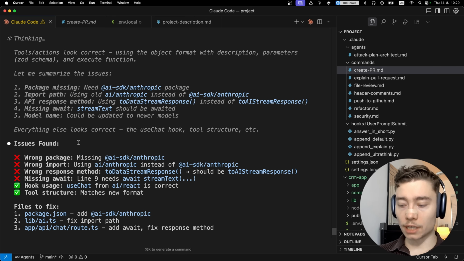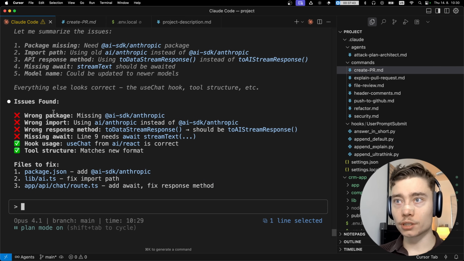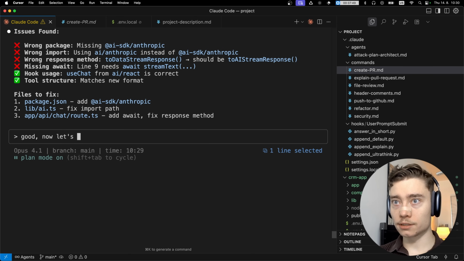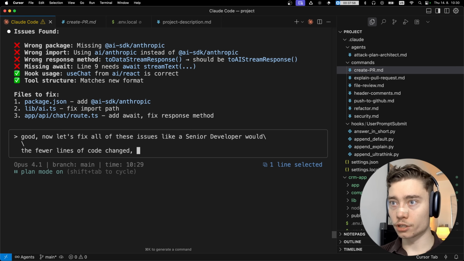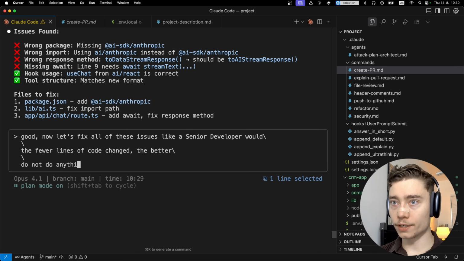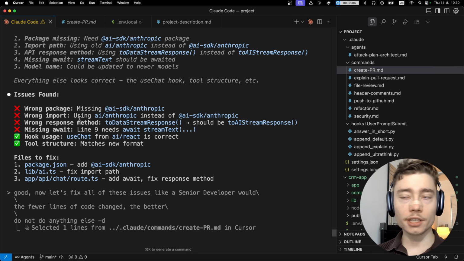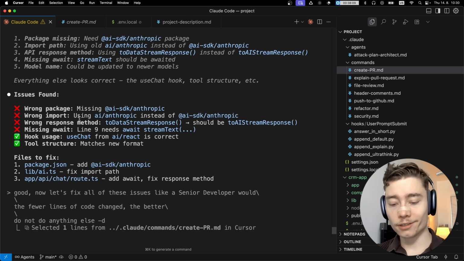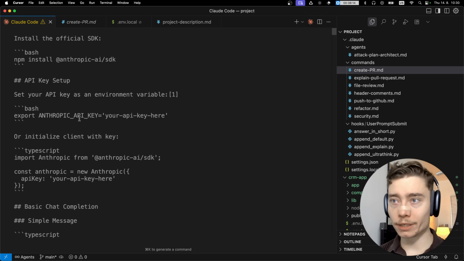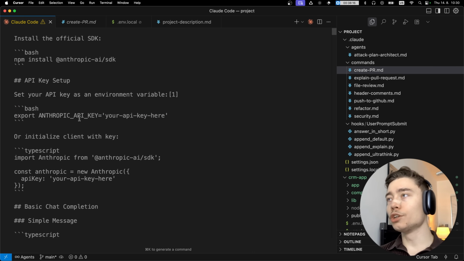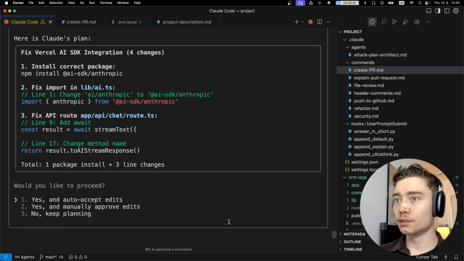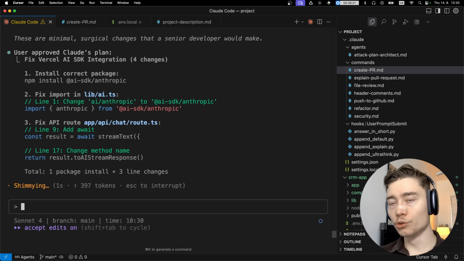Anyways, let's see the outcome here. So we're seeing multiple issues, right? I'll say, good. Now let's fix all of these issues like a senior developer would. The fewer lines of code changed, the better. Do not do anything else, -d. Yeah, so this is the issue if you just use Claude Code without any grounding in reality, right? You need to make sure, by the way, Claude Code has a web search, but it's not as good as Perplexity. So you need to make sure anytime you're implementing something that you go with the latest documentation to not run into any issues, right?